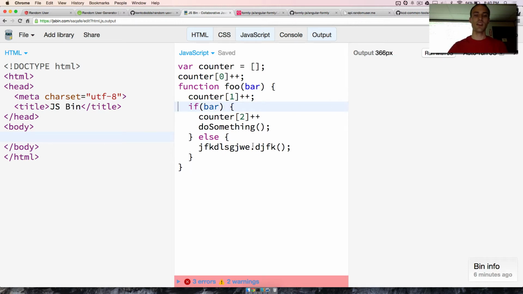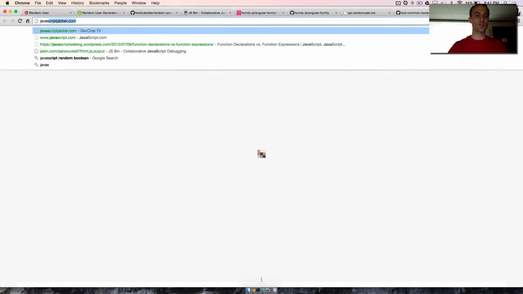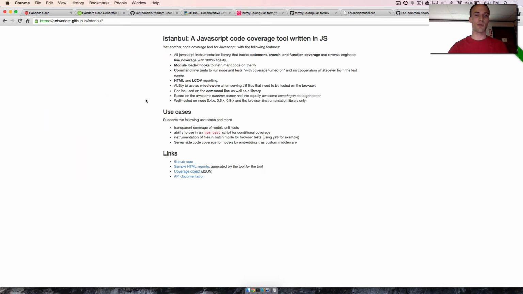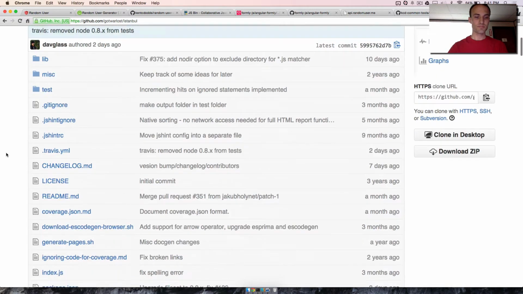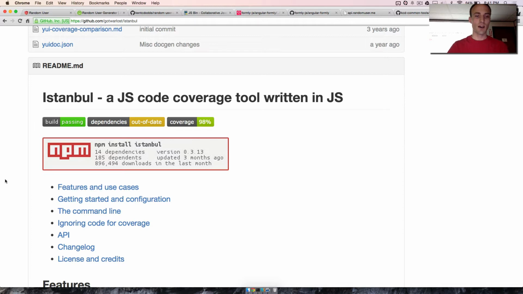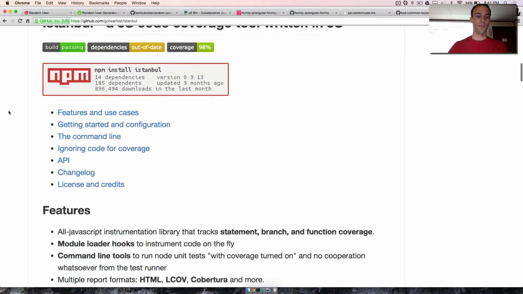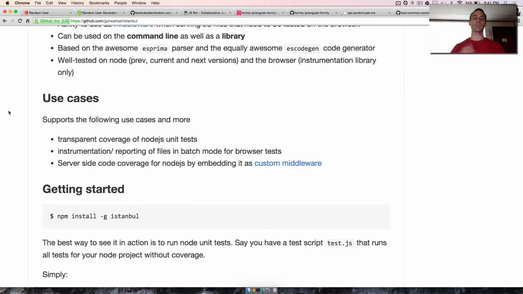Again, okay. So the tool that we're going to use is, if we go JavaScript Coverage, the result is you got blanket.js, which is cool, but we don't care about blanket.js here. We care about Istanbul, and Istanbul is super, super awesome, and it works really, really well. And it has high test coverage, which is fun.